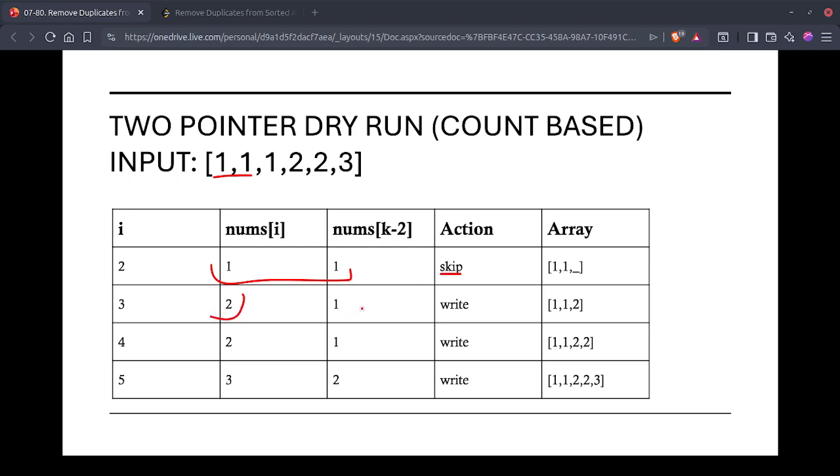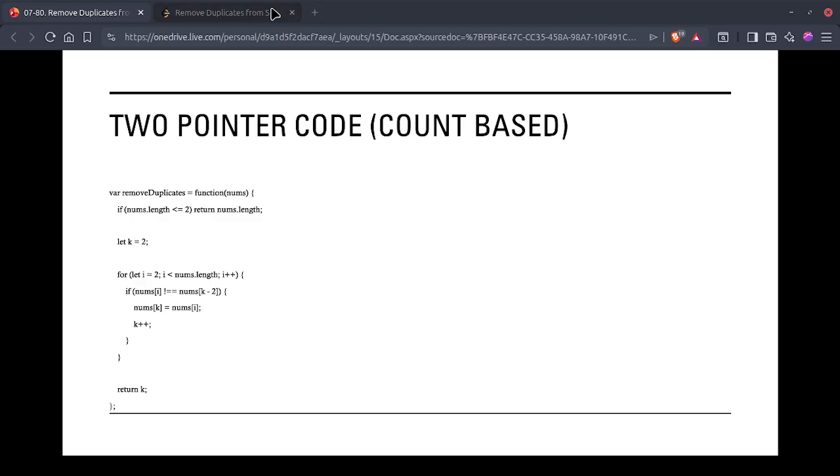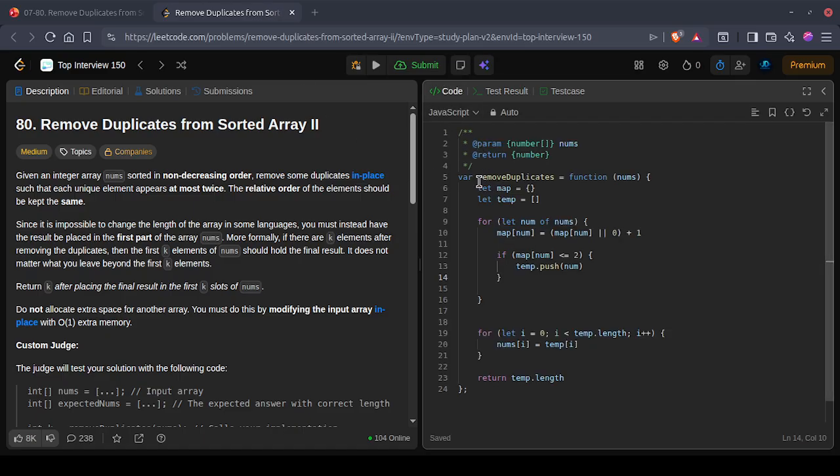Then nums of i is 2 and nums of k minus 2 is still 1, so they are different, meaning not equal to each other, so we have to write them. Again, 2, both are not equal, again write: 1 1 2 2. Now 3 and both are not equal, so again write 1 1 2 2 and 3 at the kth index. So in the end the final result becomes 1 1 2 2 and 3, and the k length is 5. So let's move to LeetCode and write the code.